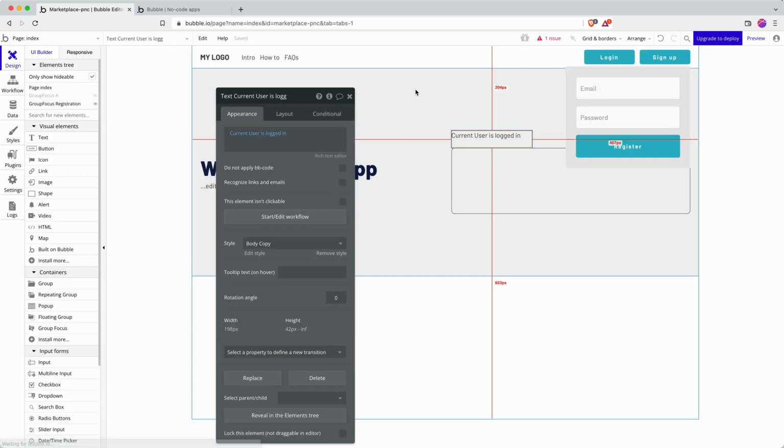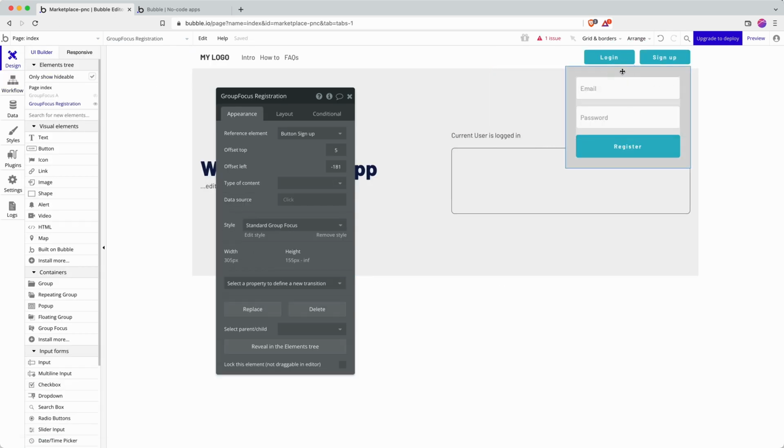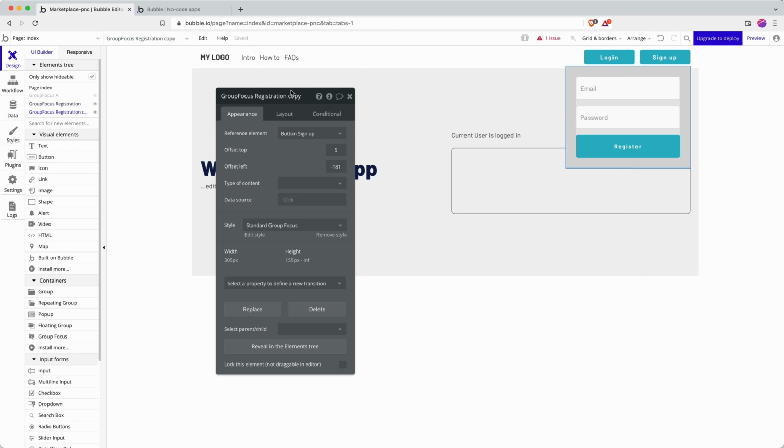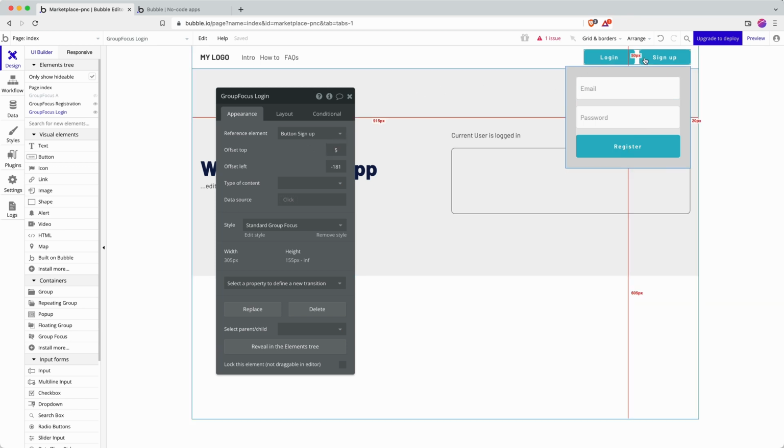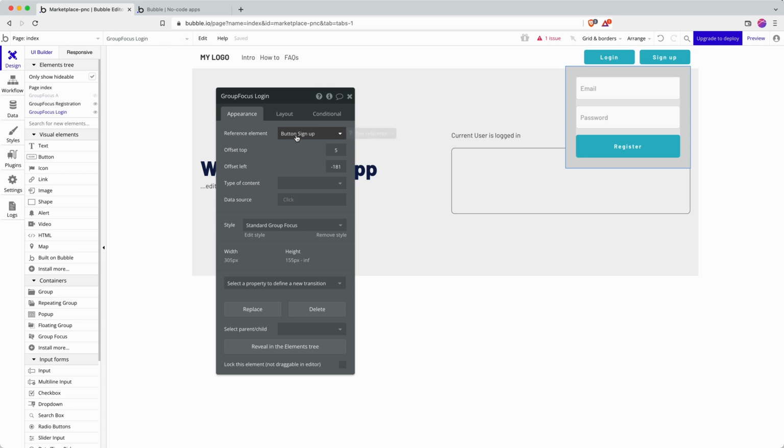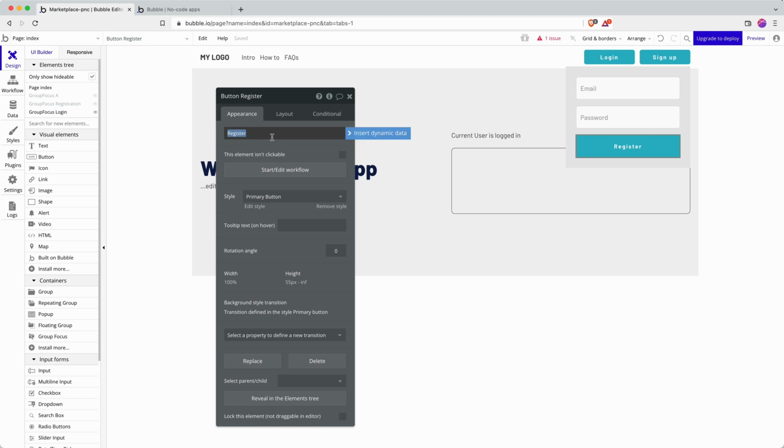Okay, right. Now let's work on login. So I'm just going to copy and paste my registration one and name that as login. Okay, and because I want it to appear in the same place, I'm going to have it so that it's still attached. The reference element is sign up. Let's just hide registration so I'm not confused. Okay, right. So now we have login. So let's rename this.